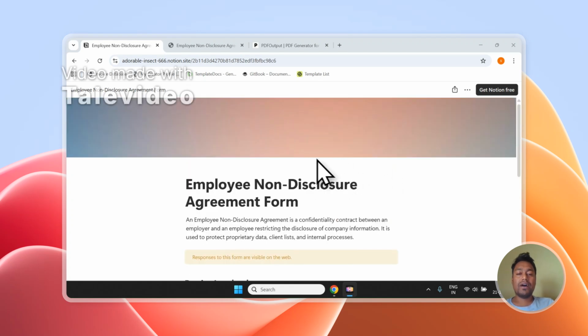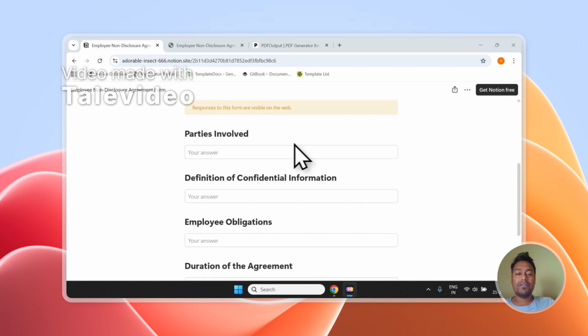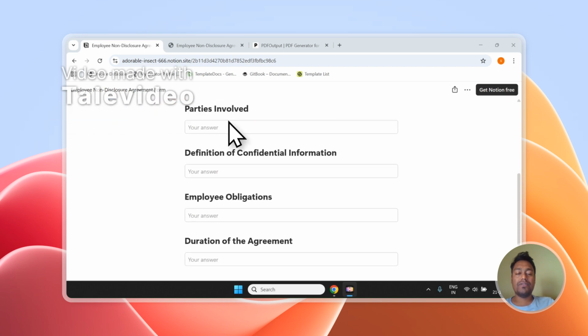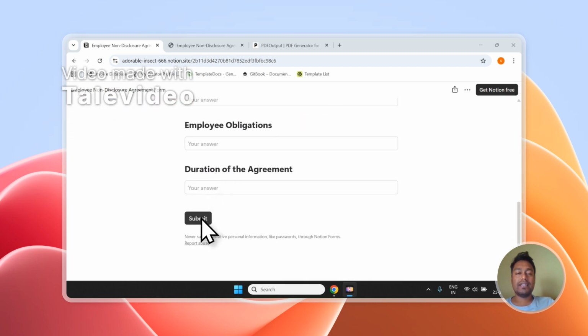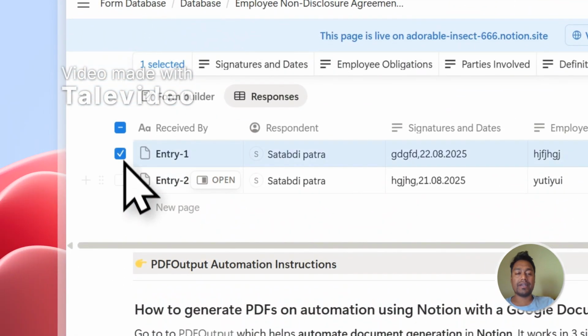Hi, today we'll look at how to convert a Notion form into PDF files. As you can see, this is an employee non-disclosure agreement form wherein there are a lot of details to be filled, and once the user fills in all the details and clicks on submit, the responses will go to the responses side of the database over here.